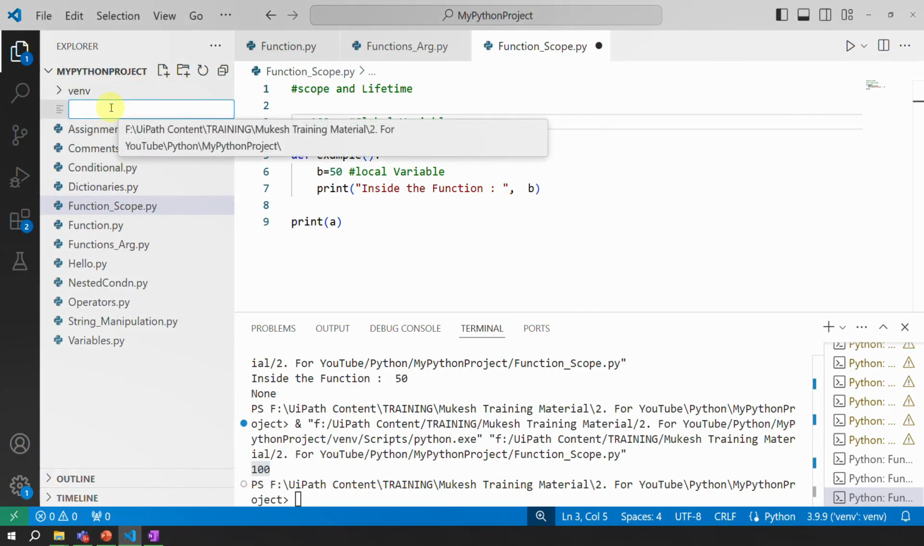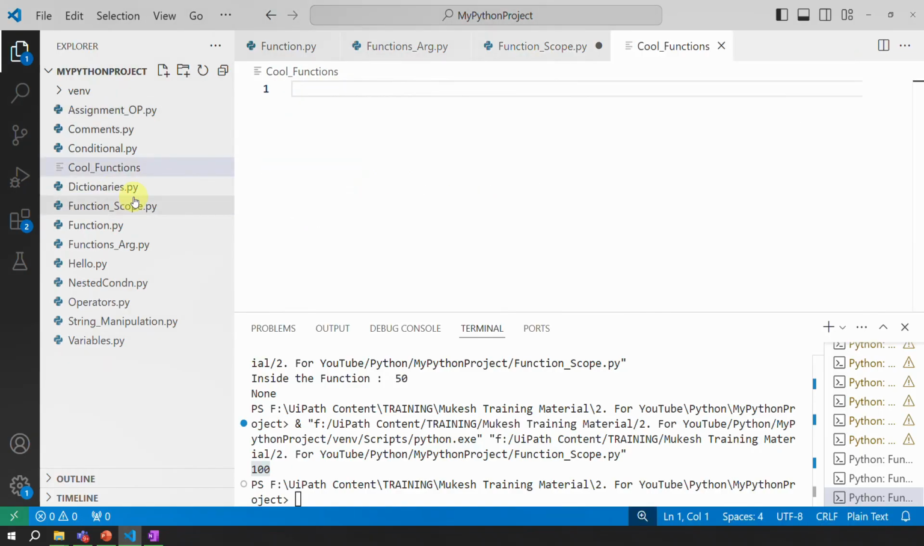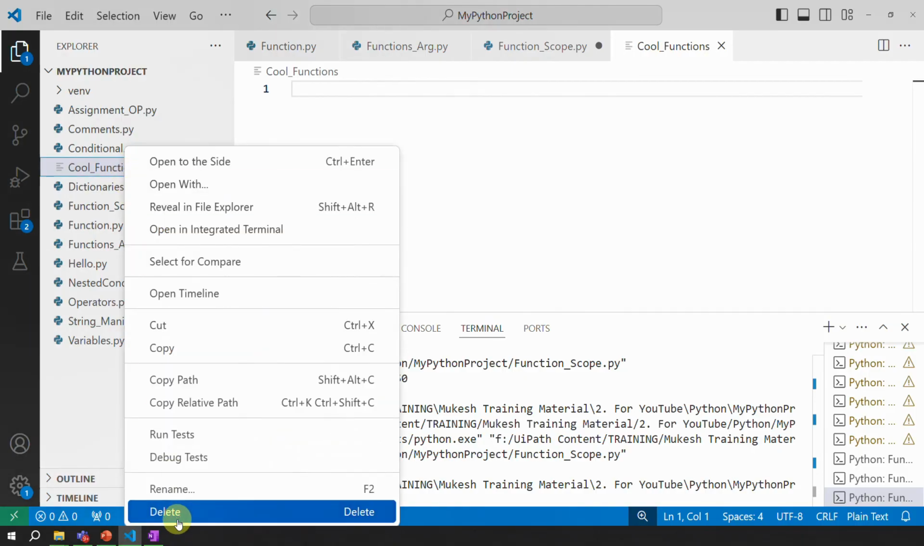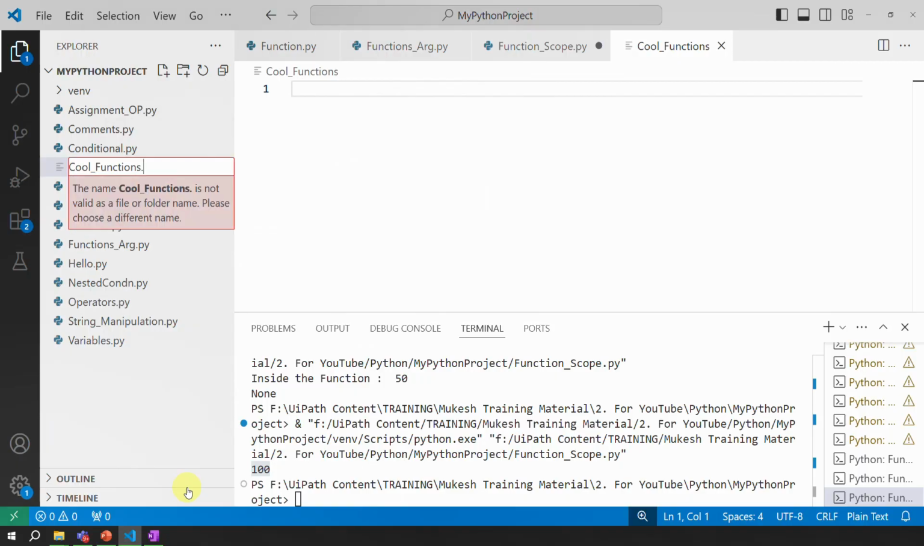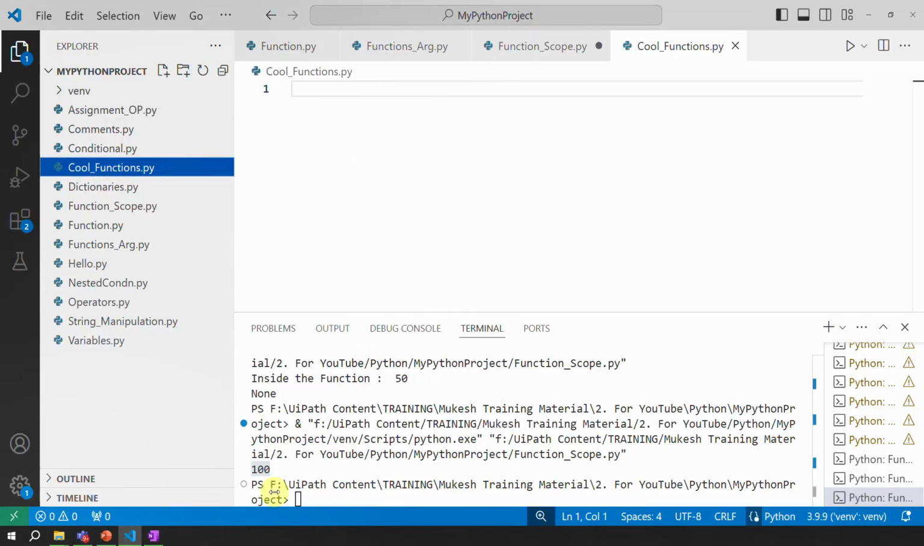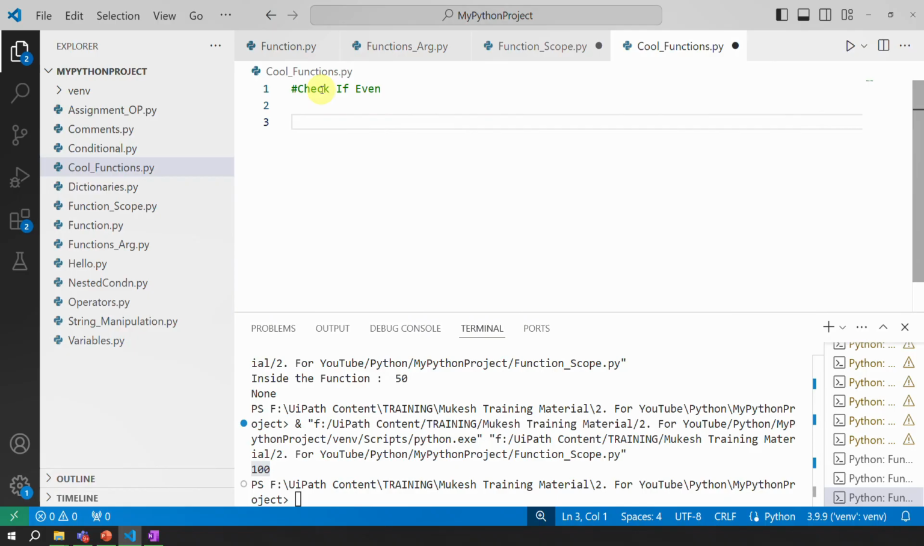Let's try to define some cool functions. I'll call this cool functions. I forgot, I just put rename dot py. Now I want to create some cool functions and I want to check whether the number is even or odd. So let's say check if even. Let's check if a number is even.